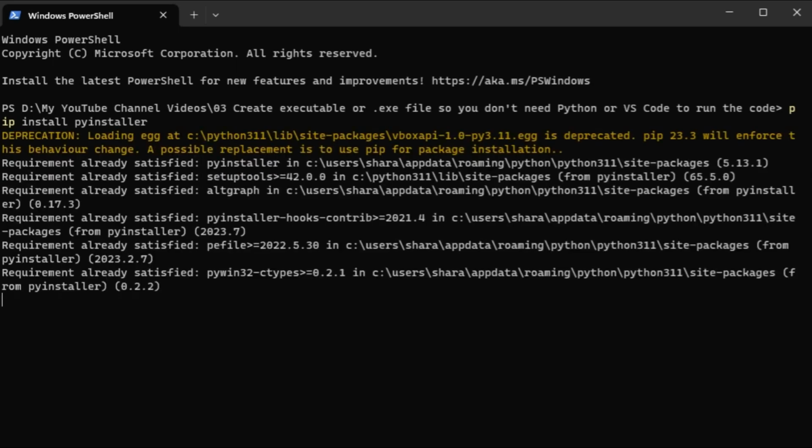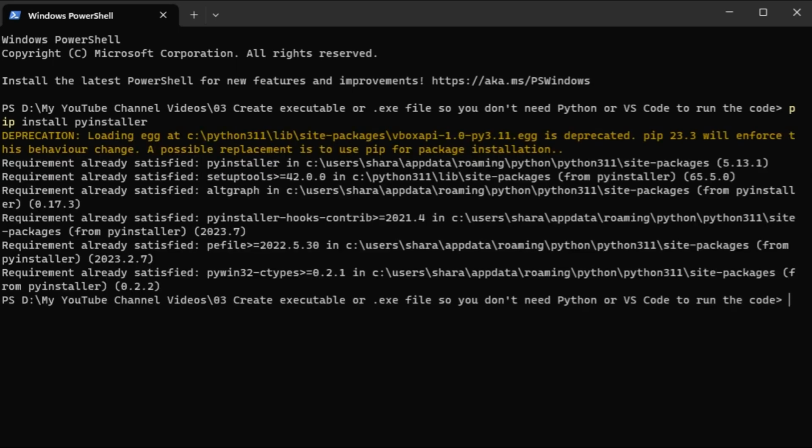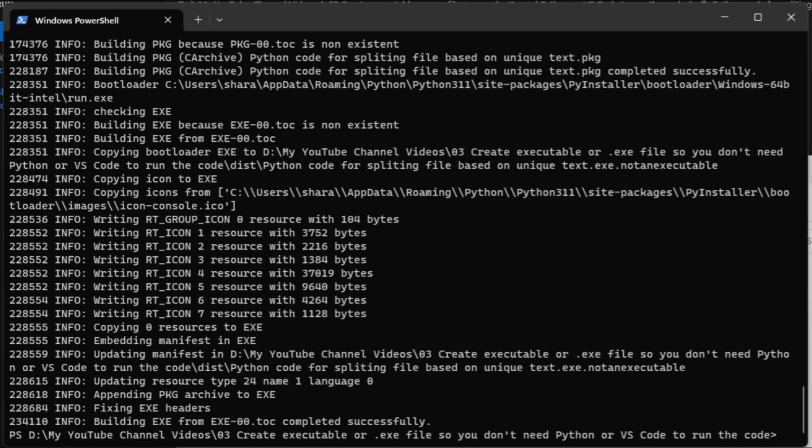To create the program or .exe file, type pyinstaller --onefile, the name of the file .py, and hit enter. You can find these commands in the description below this video.